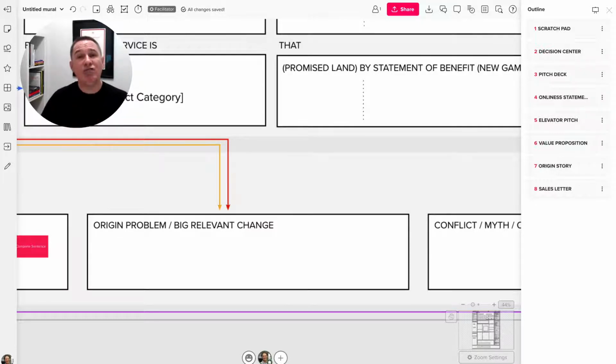Now, if you're going to relaunch, that's actually bigger than just rewriting your origin story. But if you do want to take advantage of this moment to relaunch your brand, then your origin problem now can be based in a more recent big relevant change. Again, this is all just in case you were an older company that initially launched to solve a different problem than what you now solve.